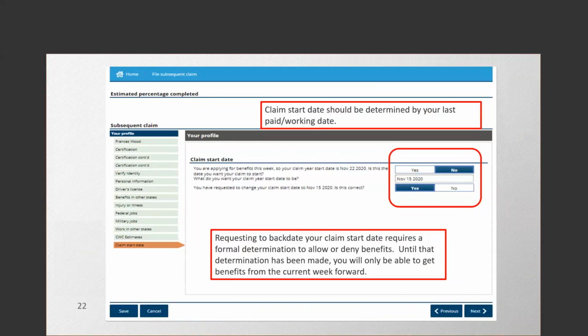However, if you want to backdate that claim and start it at a previous date, then you answer no to this question, and you will be presented a drop-down calendar to identify the Sunday that you want it to start, and then it'll ask you to confirm that. Once you have identified that date, just click the next button.